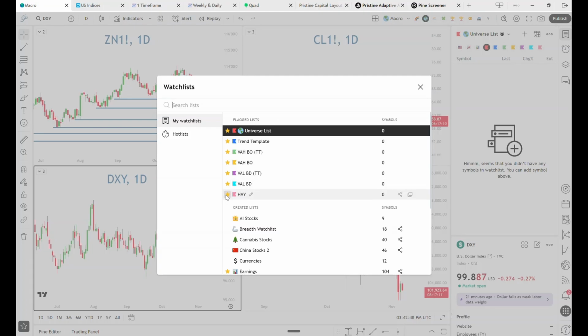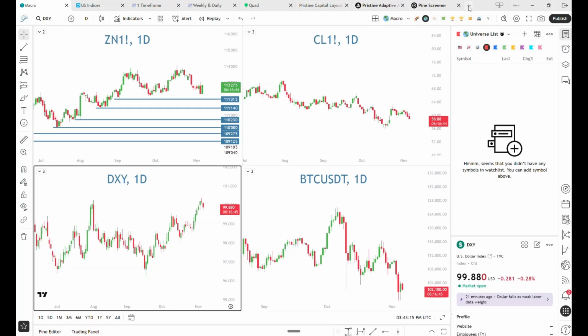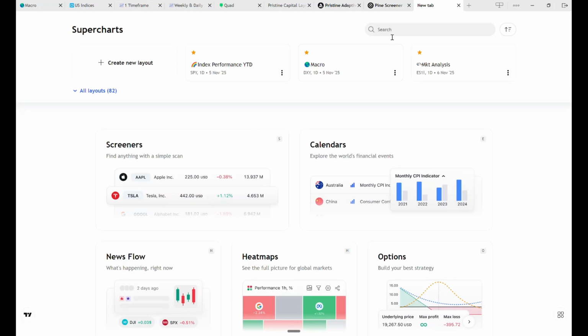So for example, this HVY, if I unfavored it, you'll see that it'll disappear from this band over here. So I unfavorited it. Now I just favorited it again. So my red flagged list is directly for that universe. Now I'm going to add a new tab. I'm going to go to screeners. I'm going to go into the regular stock screener.